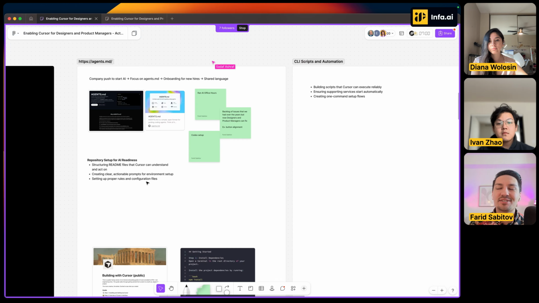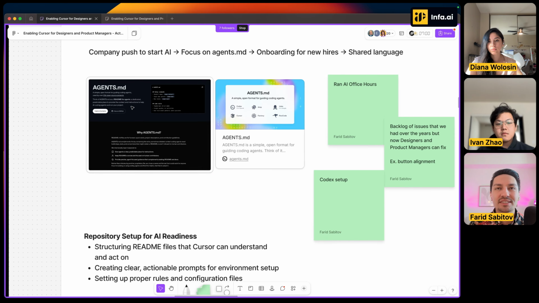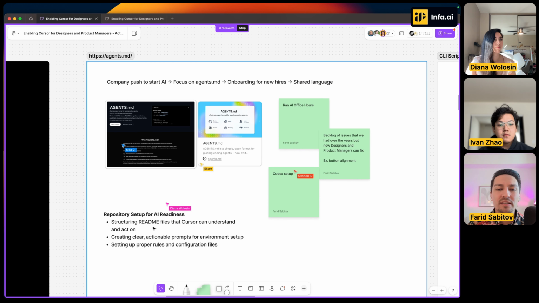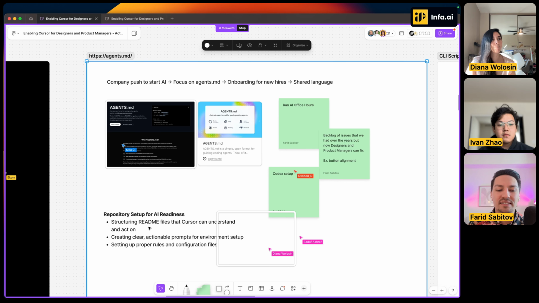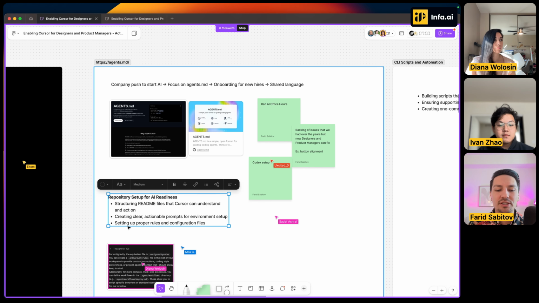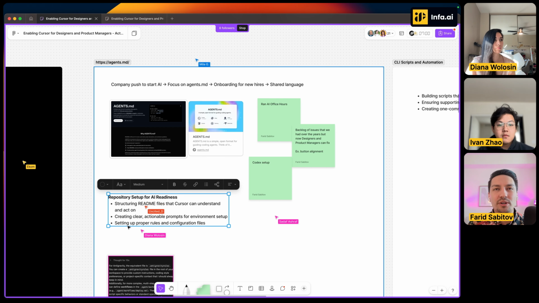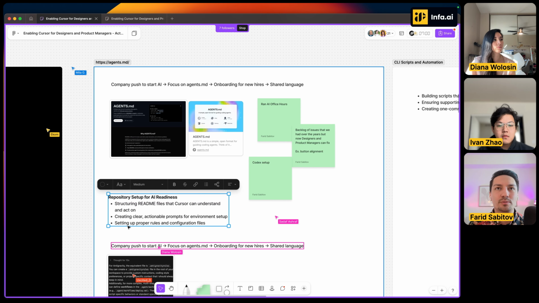Love it, love it. This is great. I really like your point that agents.md is a unified format. Even if you switch the tool from Cursor to something else, it still works. So this is a really good insight. So let's talk about how we can structure the repository in a way that will be easier for designers and product managers to use, right?